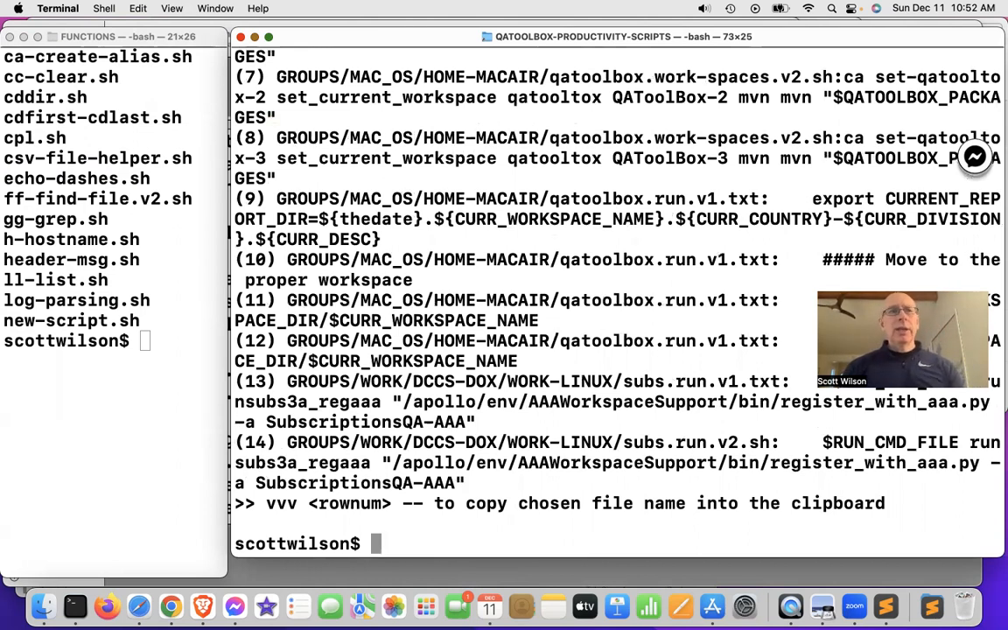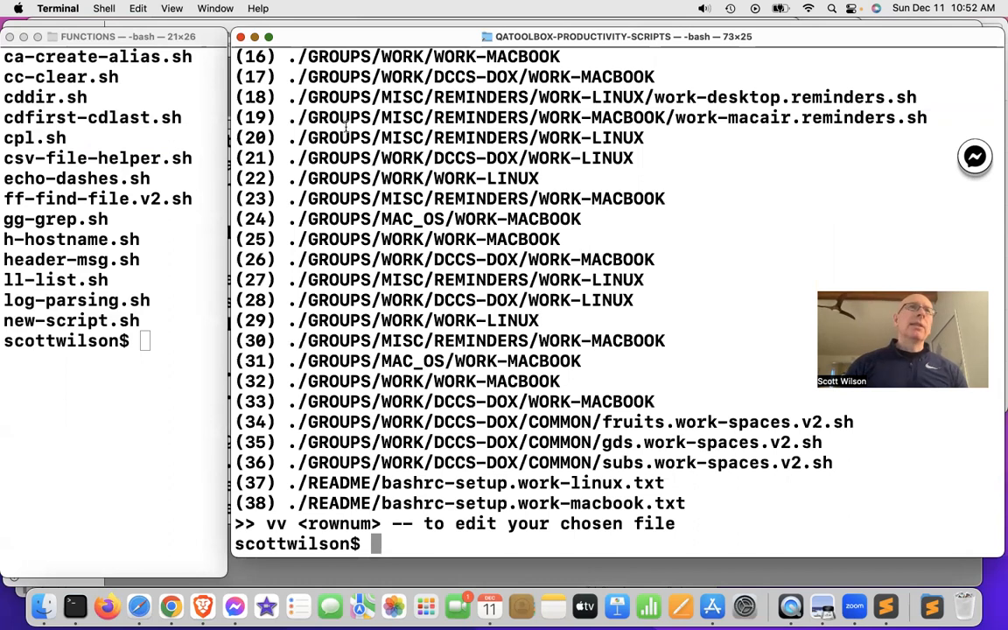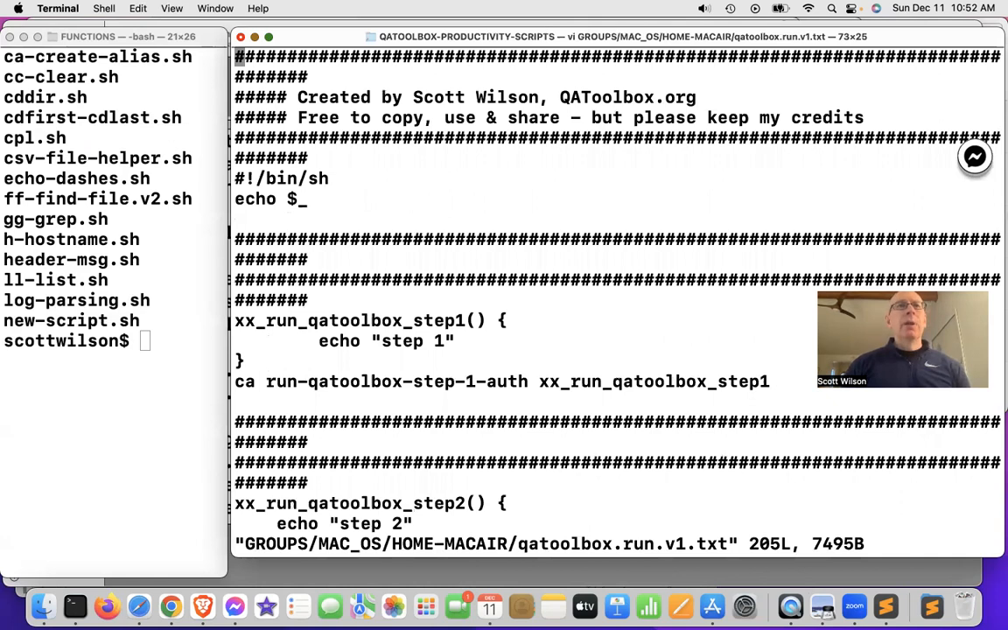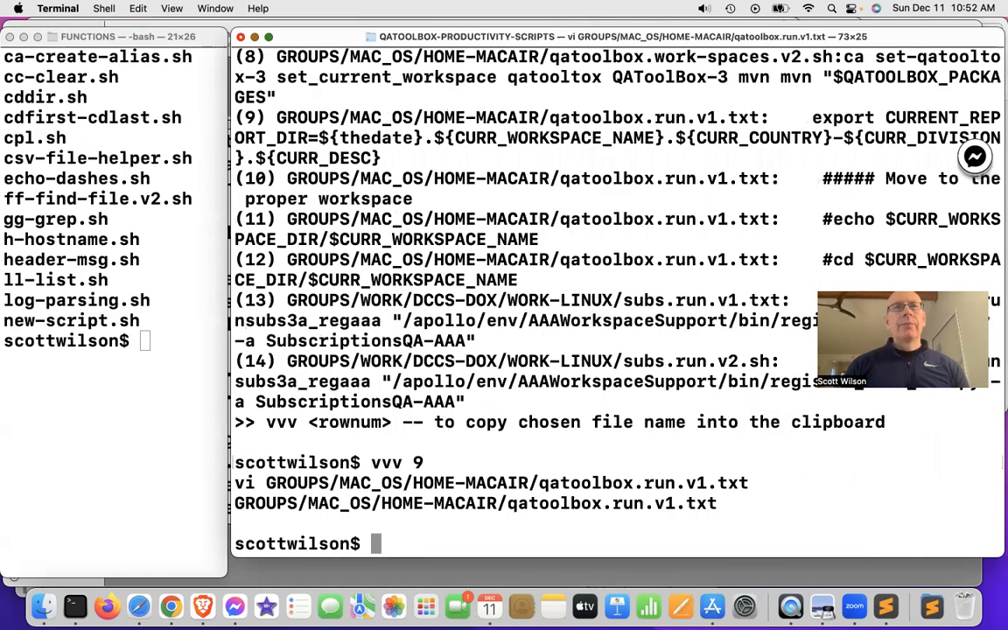You'll notice that when I did the file find workspace, it numbered every single file, and same when I did the GG, it numbered all of the results. That's because I can type VVV as a convenience method. I choose the file that I'm interested in, number 9, and it will open up the 9th file.